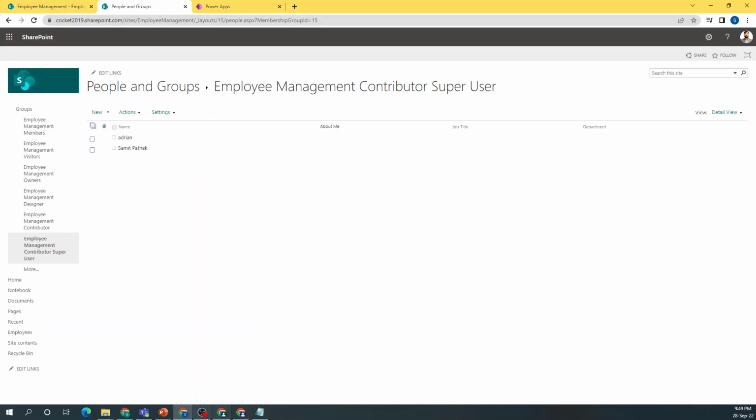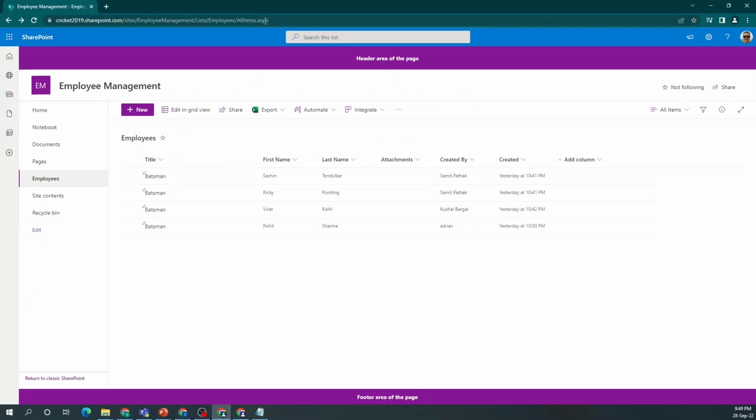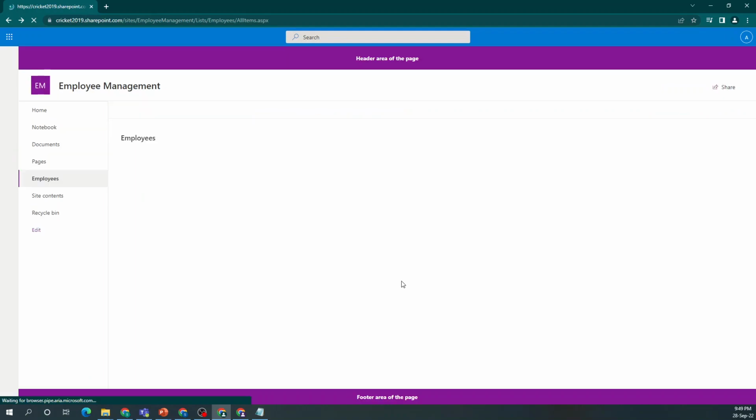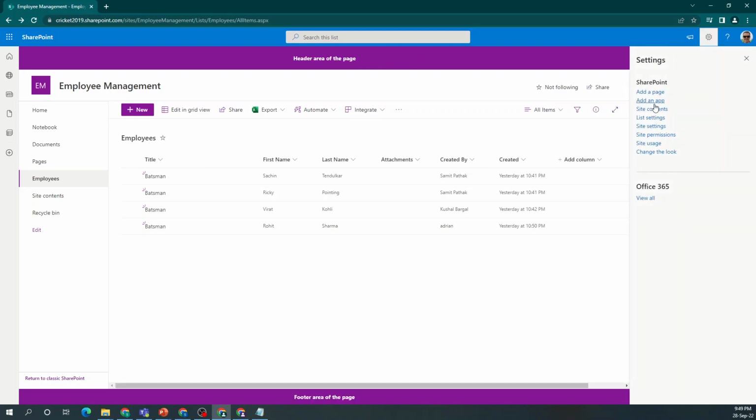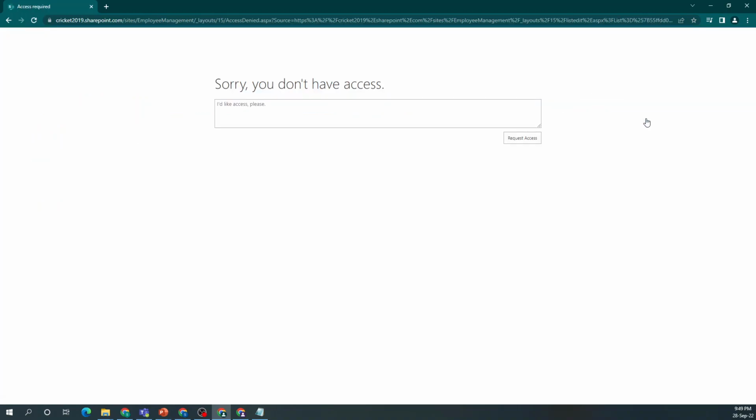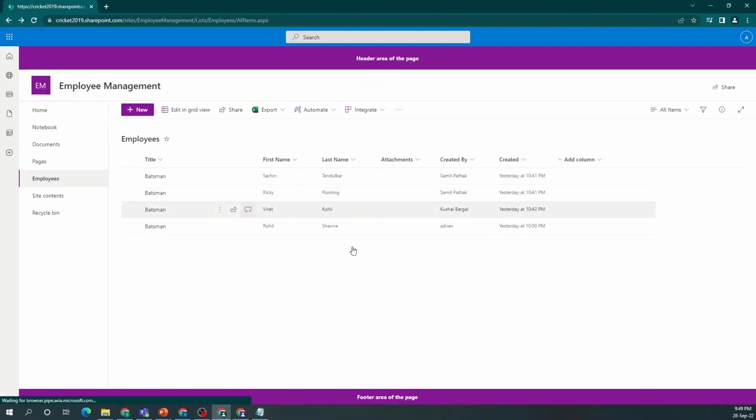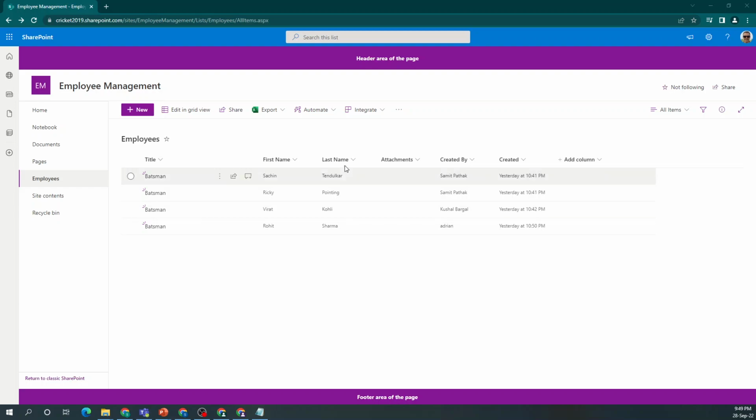So if we head back to the Adrian window and refresh this, we can see he is still able to see all the records. And if we go to the list settings, he doesn't have permission. So this is how we can achieve restricting the permission of the promoted user, so they can see all the records but they should not be able to change the list settings.